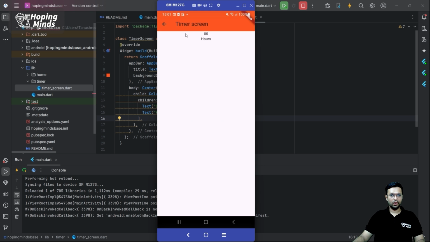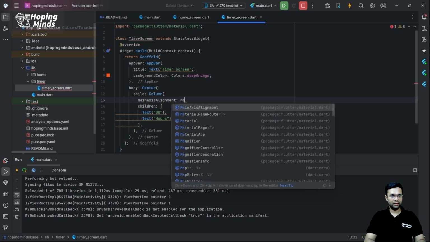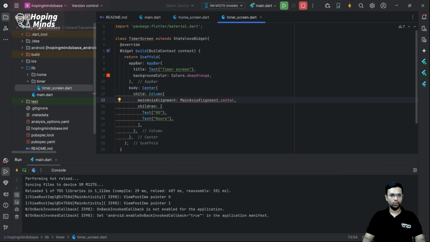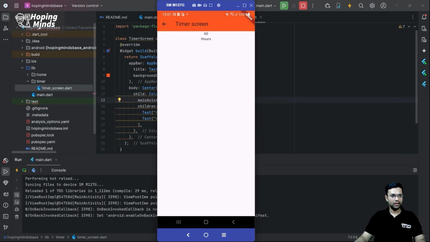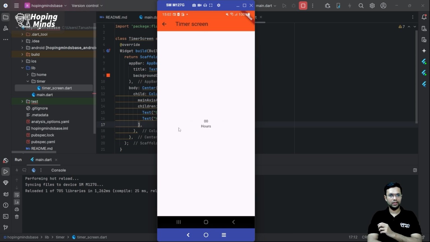Yeah. So what I can see in the timer screen is 00 and hours, but it's been going to the topmost part of my app. Hence, on the main axis, I would want to go to the center. That is, on my phone, the y-axis will be center aligned. Now, upon hot reload, I get to see the change.